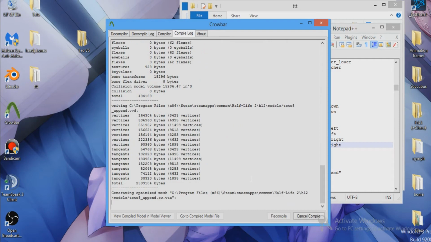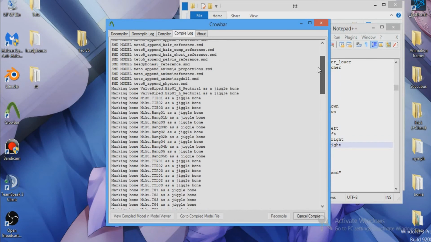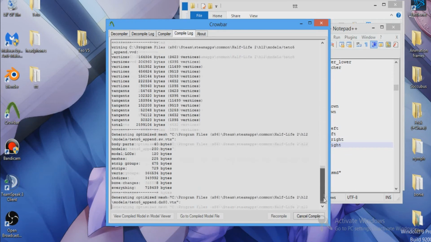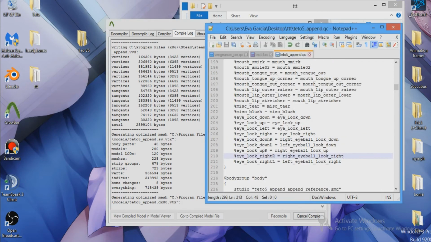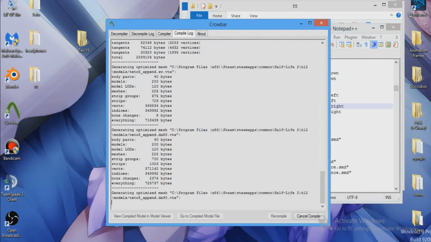Let's make sure there are no errors. While that does that, did it get the headphones? It should have. Yes, it did. It did get the headphones. If it didn't, there would have been an error saying, hey, I could not find the file, or there's something wrong with the flexes. These flexes always have problems, trust me. It's a pain.